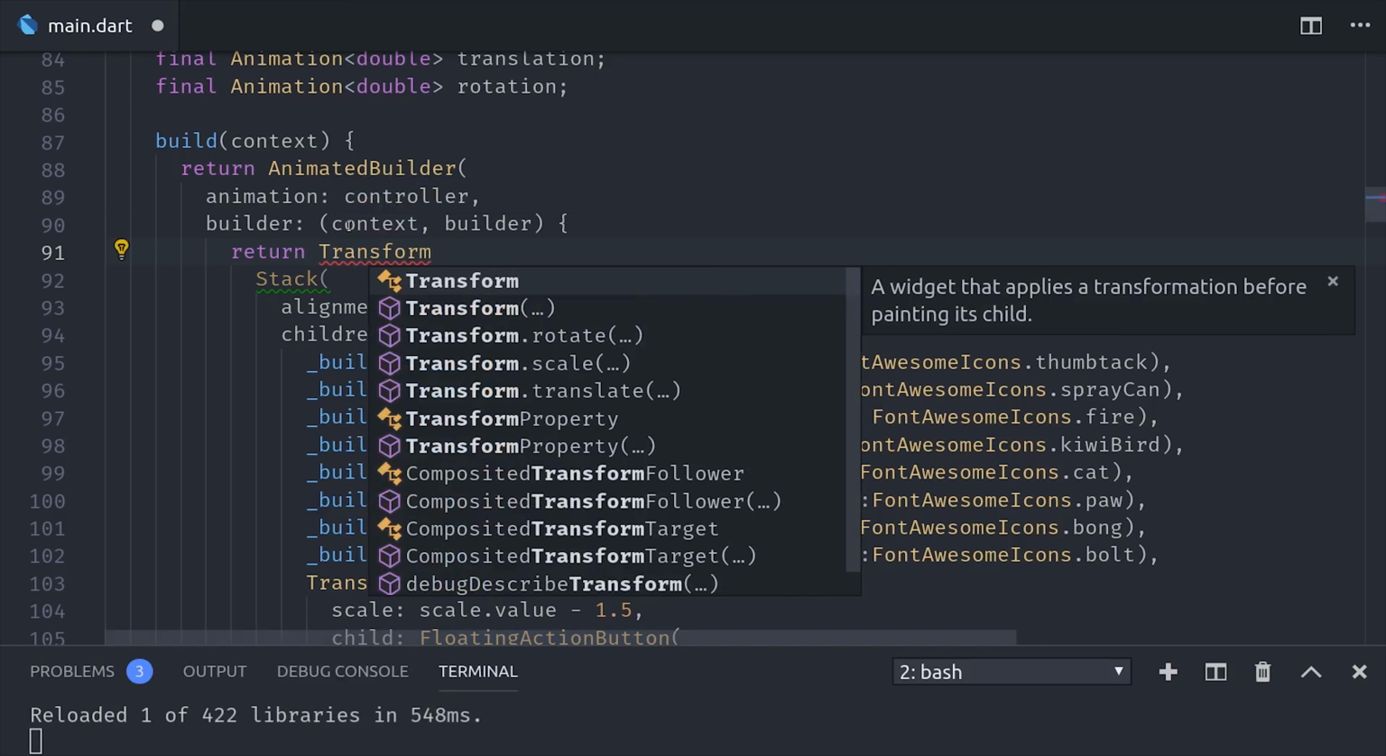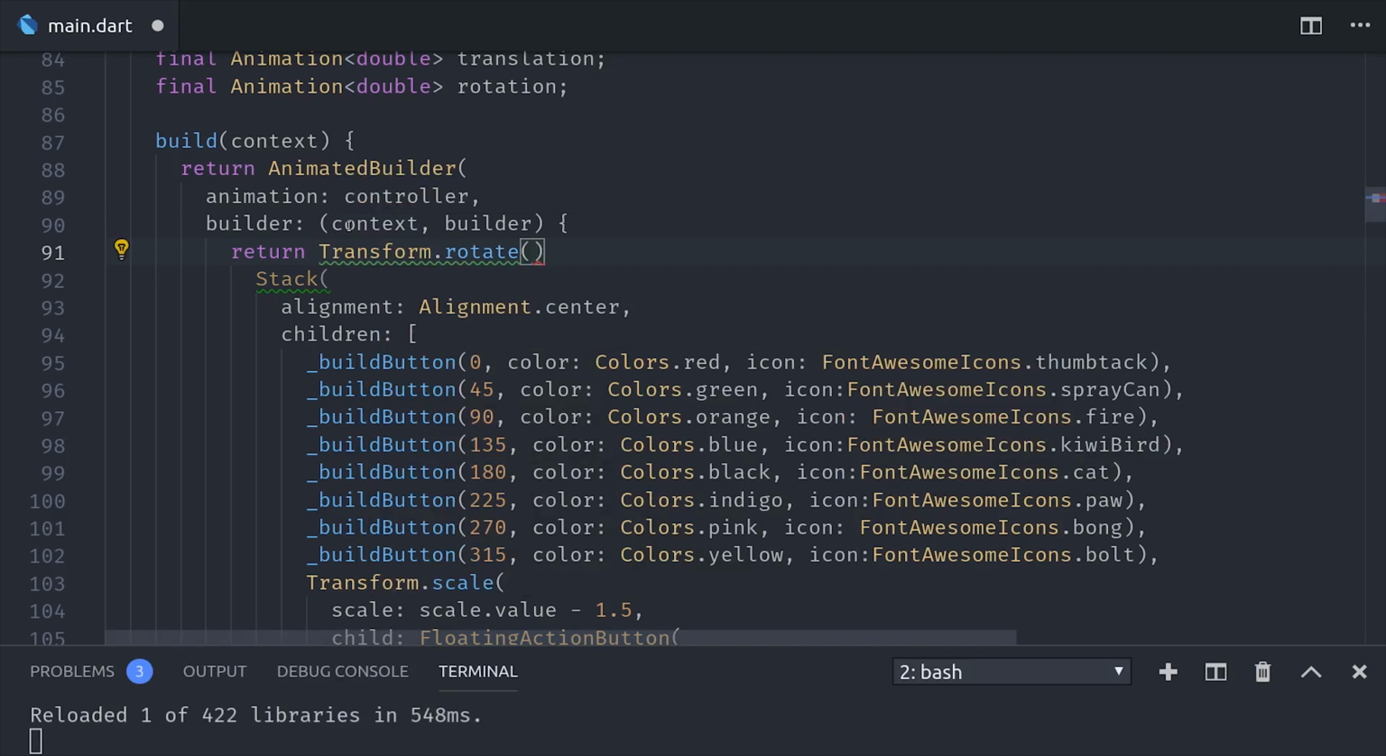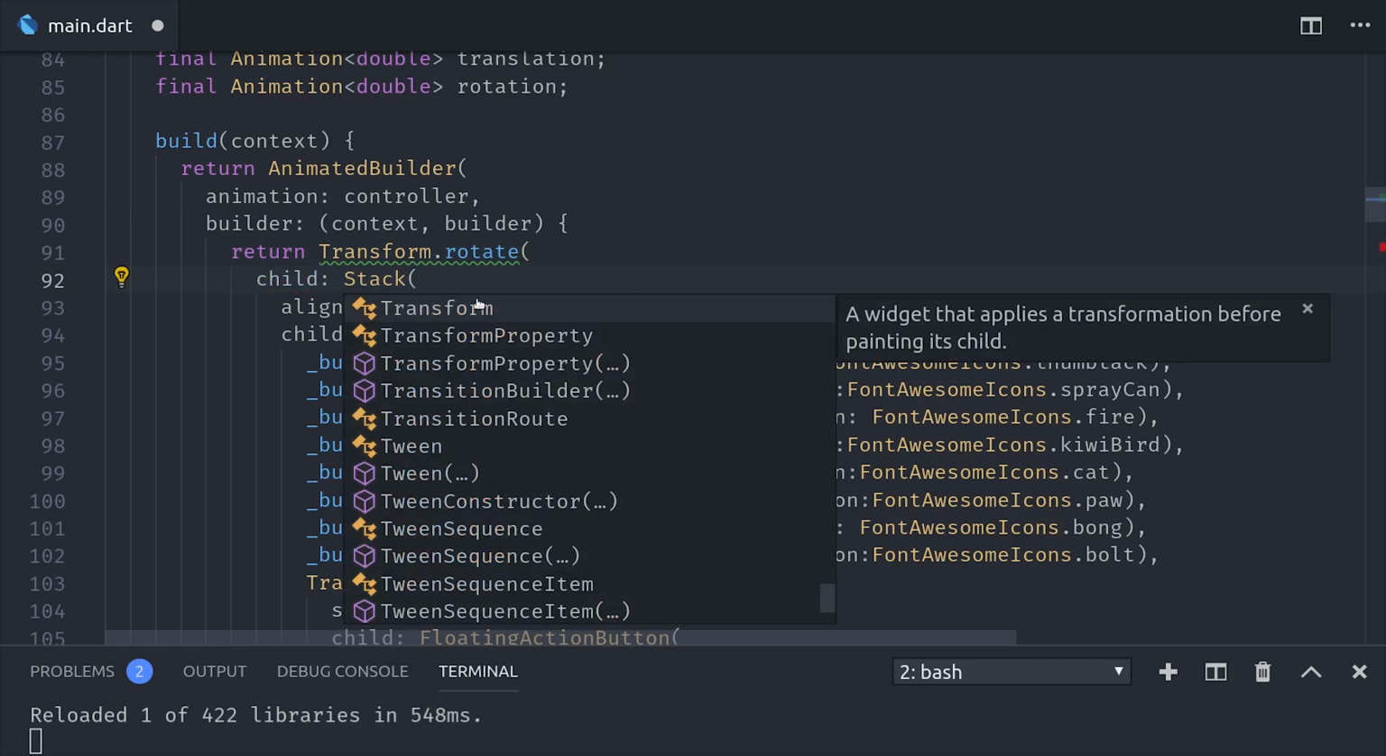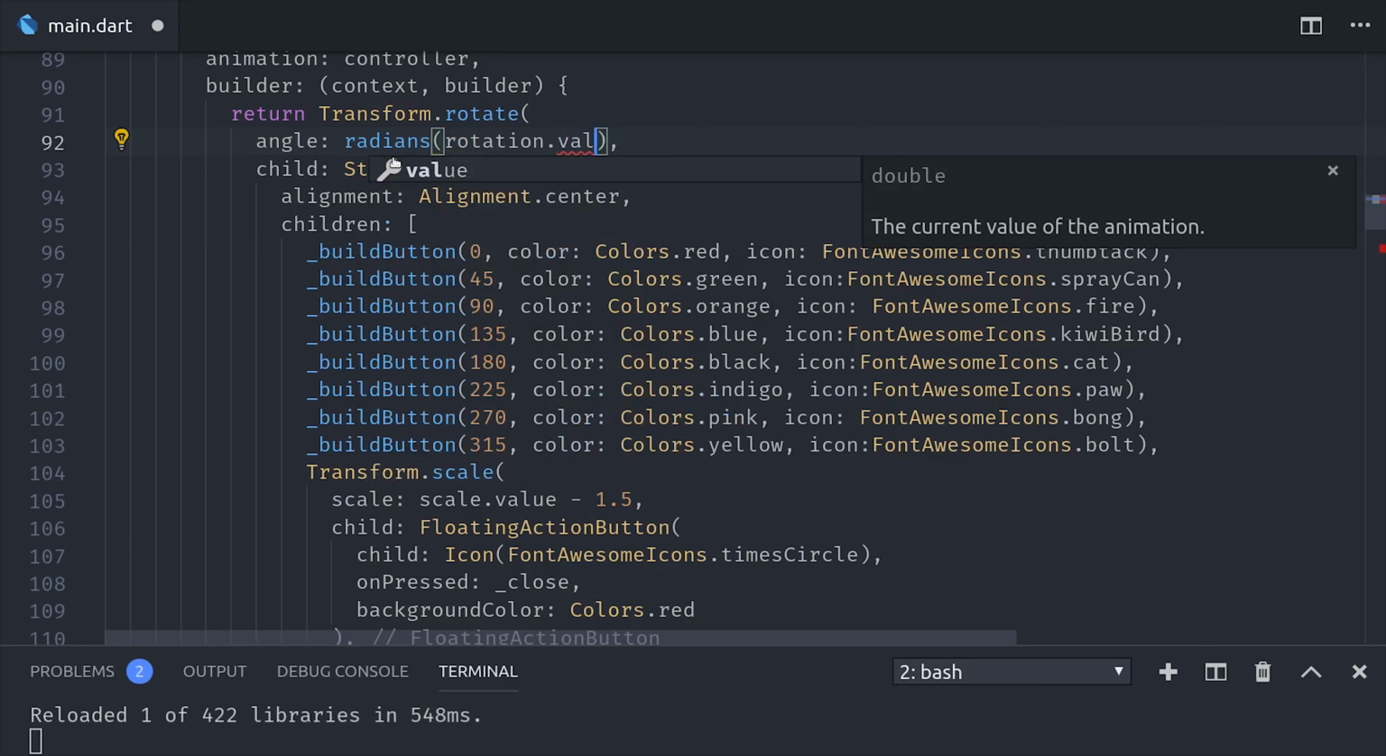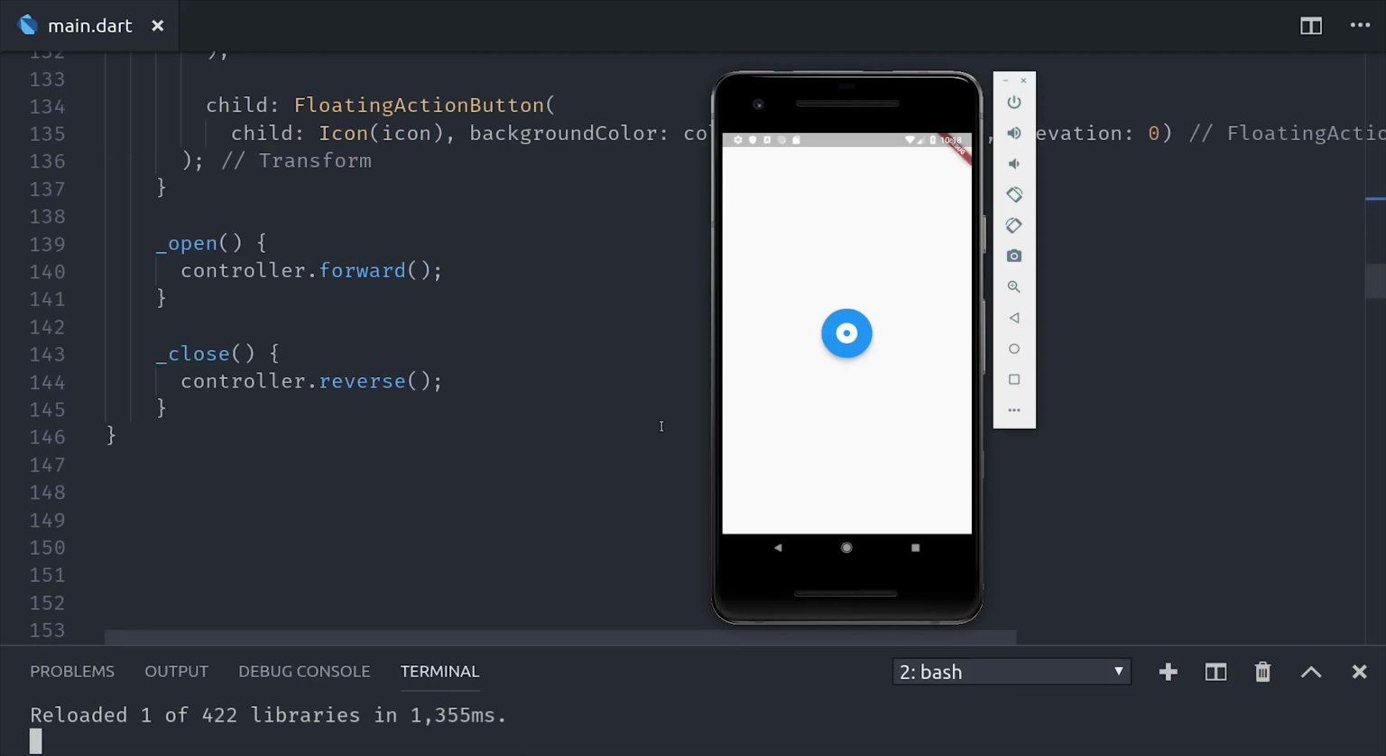Now let's come down to the widget tree, and then we'll wrap the entire stack in the transform rotate method. Now the stack will become the child of this widget, and then we'll set the angle value to the rotation value. The angle is also based on radians, so you'll want to do that conversion there if you're looking to do one full circle with 360 degrees. Now open up the demo on a device and you should have the super smooth 60 frame per second animation.